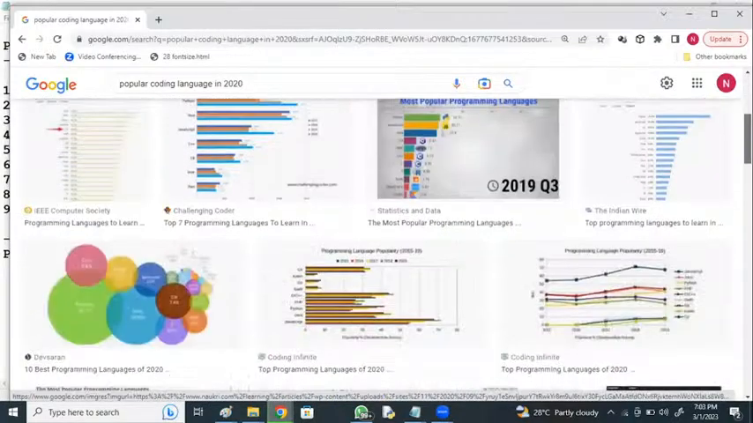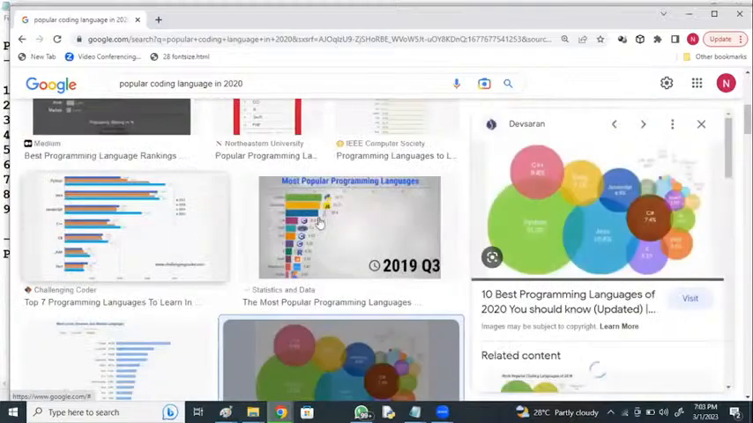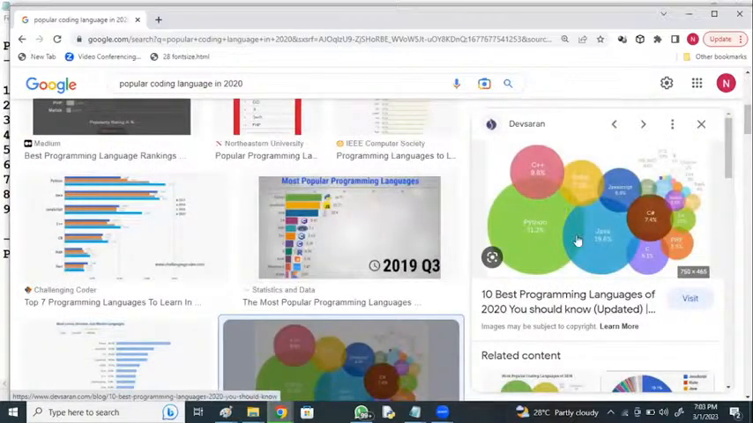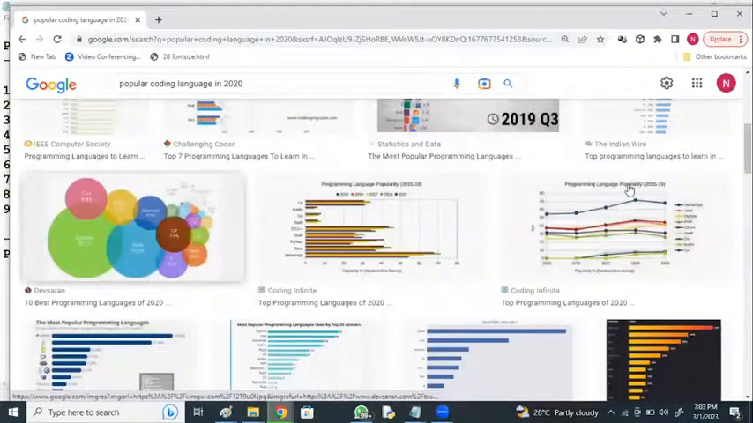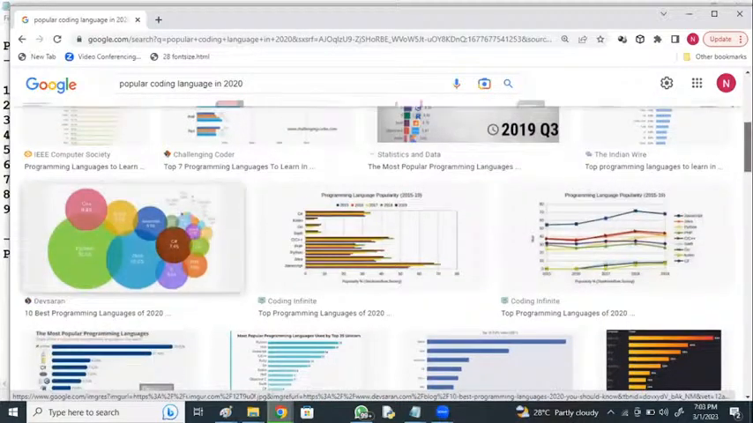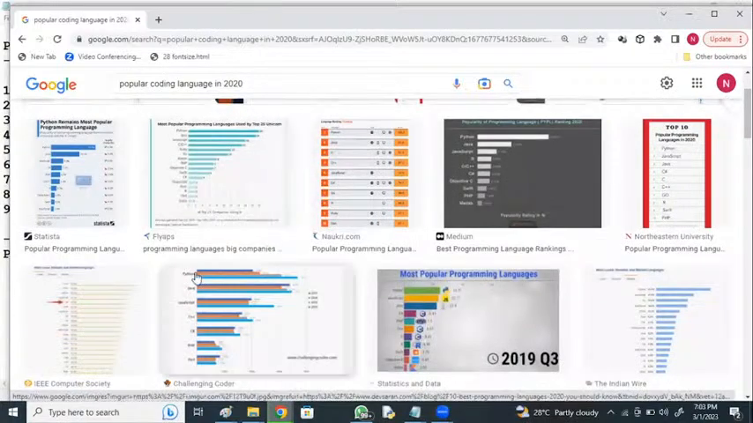And even usage currently: usage of Python. So in the big circle, 31% usage for Python, Java 19%, C++ 10%, C 6%. Even if you see from the last 4-5 years, the usage of Python has increased a lot. So it's increasing, right? Okay.